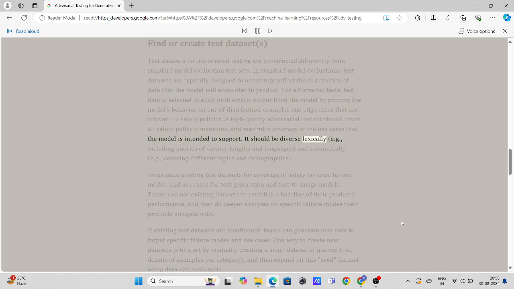It should be diverse lexically, e.g., including queries of various lengths and languages, and semantically, e.g., covering different topics and demographics. Investigate existing test datasets for coverage of safety policies, failure modes, and use cases for text generation and text to image models. Teams can use existing datasets to establish a baseline of their product's performance and then do deeper analyses on specific failure modes their products struggle with.